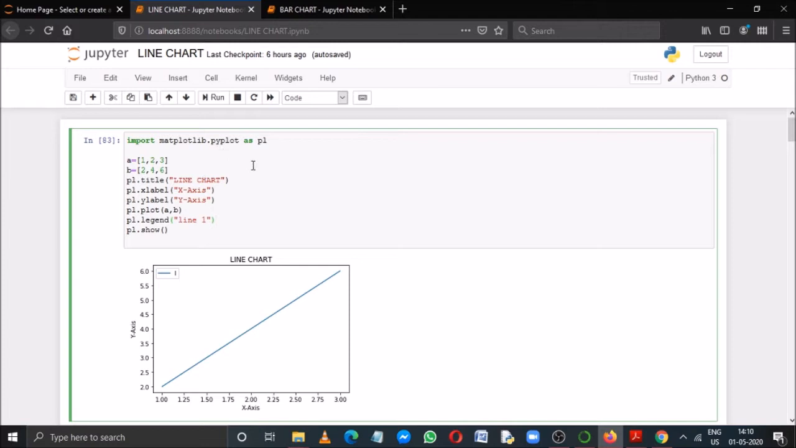Initially I imported the matplotlib.pyplot library as pl. Then I took two lists, a equals 1, 2, 3 and b equals 2, 4, 6. Then I used a chart title, pl.title equals line chart. That's why the line chart appears at the top. Then I changed the axis titles also. Along the x label I put the title X axis and along the y label I put the title Y axis.